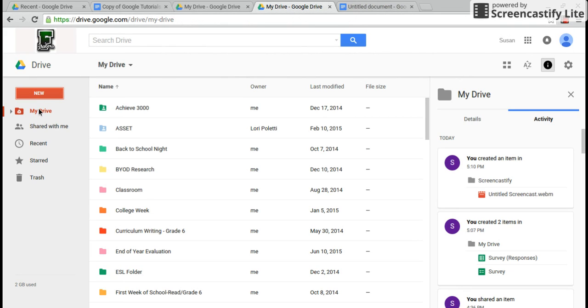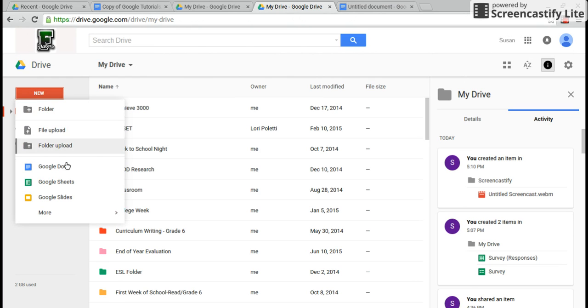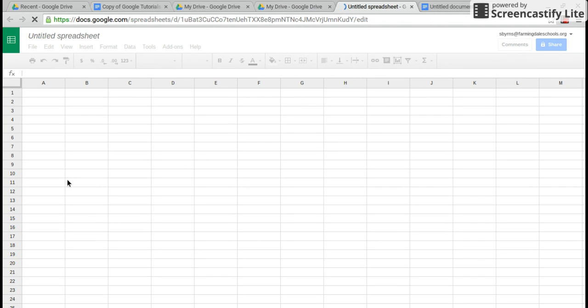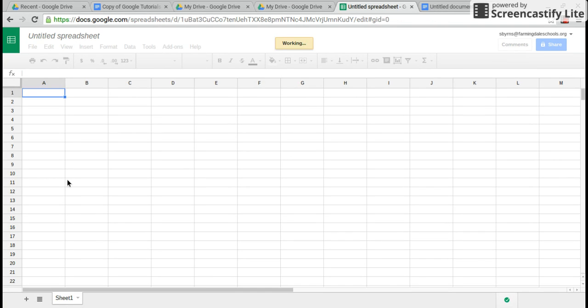If we go back to where the red square was on the left-hand side, that new button, we're going to scroll down to Google Sheets. Google Sheets look very similar to a Microsoft Excel spreadsheet. And they have many of the tools that were offered in Microsoft Excel, but just a few less. And I think it sometimes helps to get your work done a little bit quicker because there's not as many things to look at.